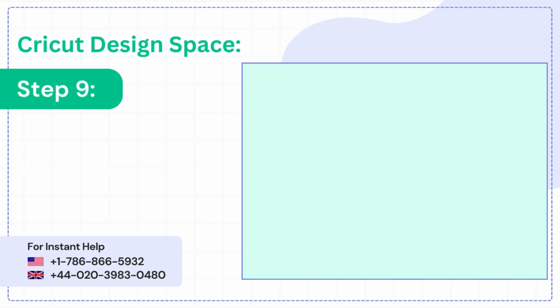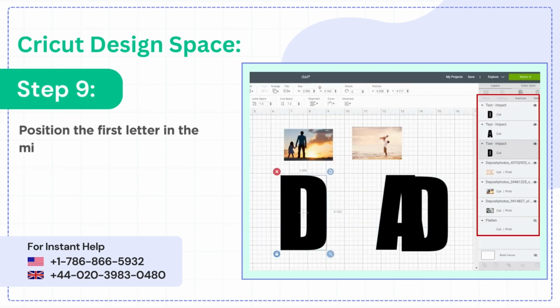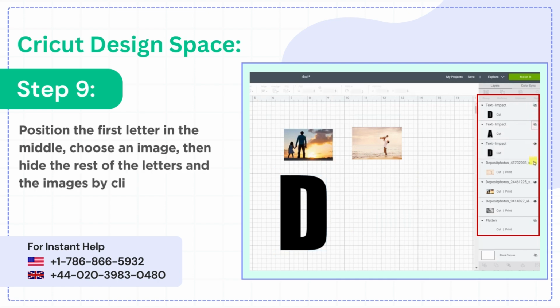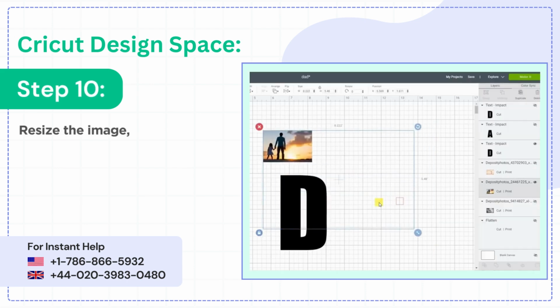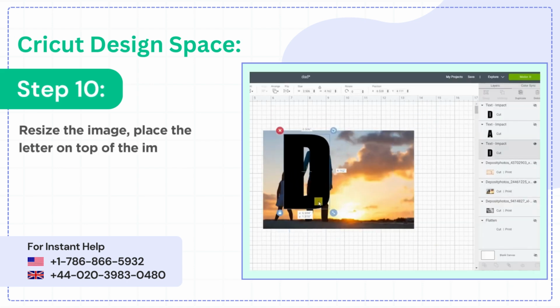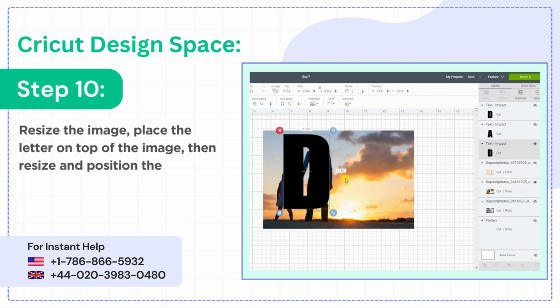Step 9. Position the first letter in the middle, choose an image, then hide the rest of the letters and the images by clicking on the eye icon in the Layers panel. Step 10. Resize the image, place the letter on top of the image, then resize and position the image as required.